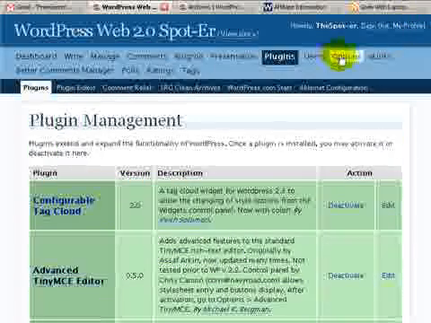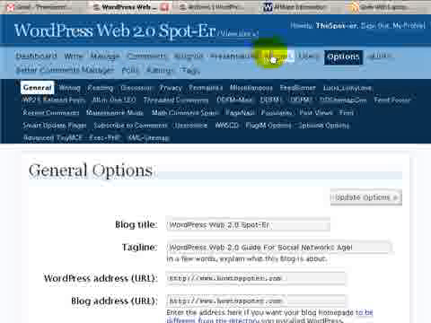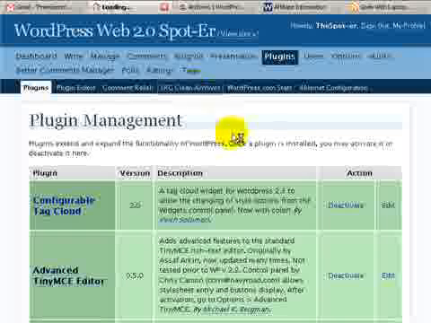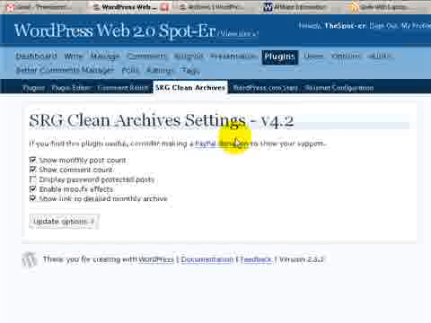And once you have activated it, you have an option to edit its options. Oops, sorry, I went into the wrong place. Simply go into the plugins, and here are your SRG Clean Archives options. Sometimes they spread them out. And here you have options to determine how the archive pages will be presented.